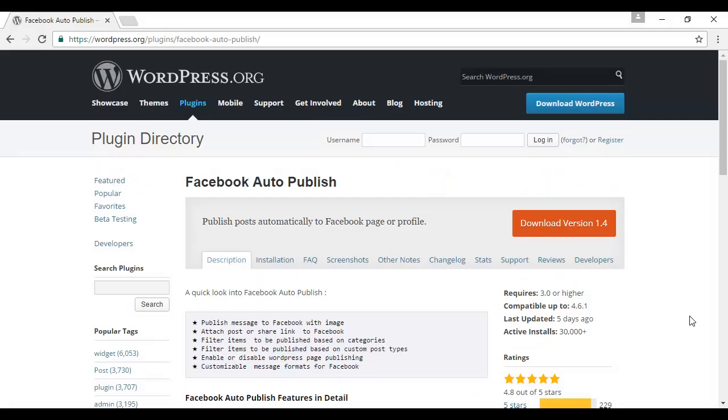And the same goes for Facebook. With the Facebook Auto Publish plugin, you can publish posts automatically from your blog to Facebook. You can publish your post to Facebook as a simple text message, a text message with an image, or as an attached link to your blog. And the plugin supports filtering posts based on custom post types as well as categories. And again, this can be installed from within the WordPress dashboard.